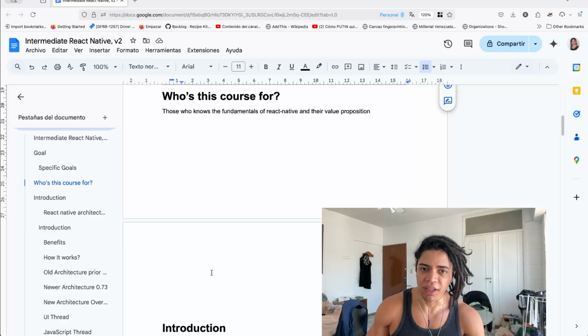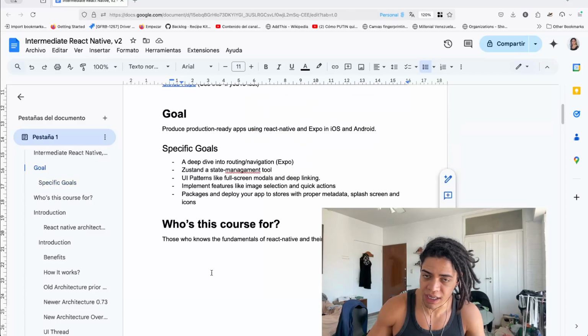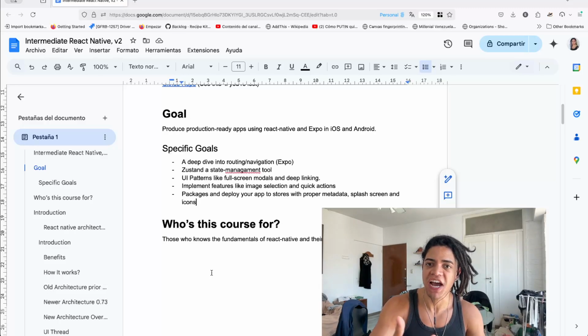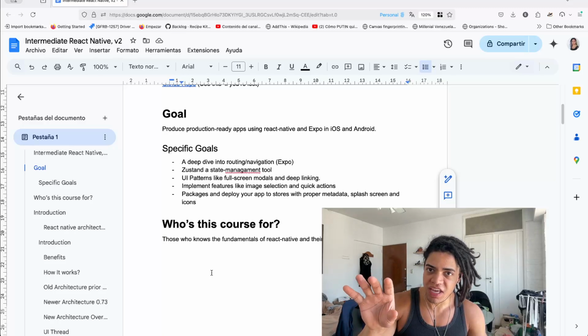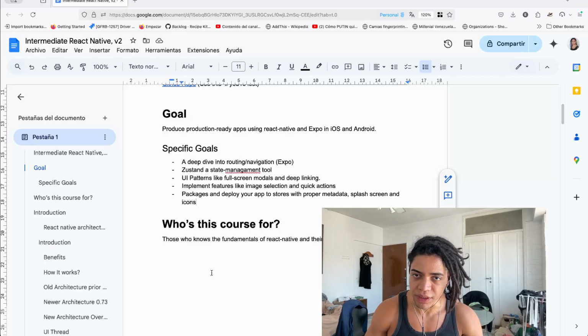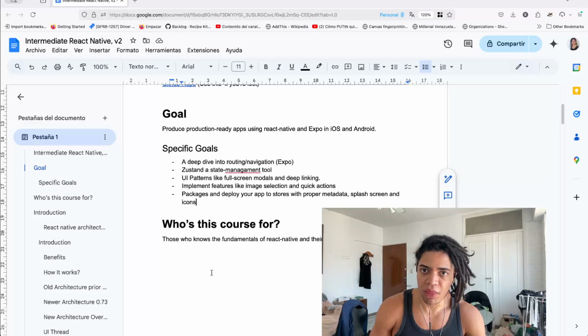As a way to understand how we get here, let's make a quick recap of the previous course, which is the introduction to React Native. In that course, we learned about the fundamentals and the inner mechanisms: what the value proposition of React Native is, what the architecture is, and how everything works behind the scenes. Then we started to understand what we can build here using React Native.